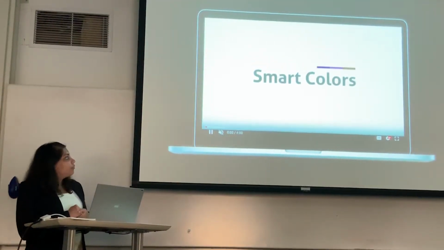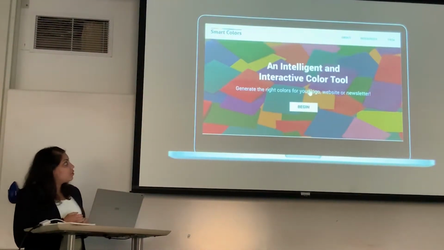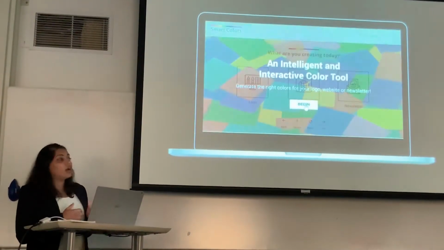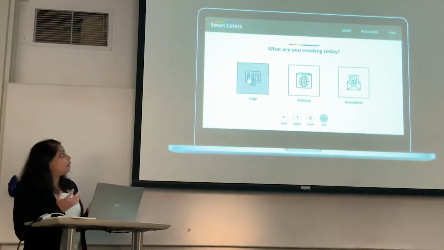So here's a quick demo of the tool. When you open the web platform, it takes you to the home page where you can go and click on begin to start using the tool. You can decide what you want to create. Say for example, let's go ahead with logo.